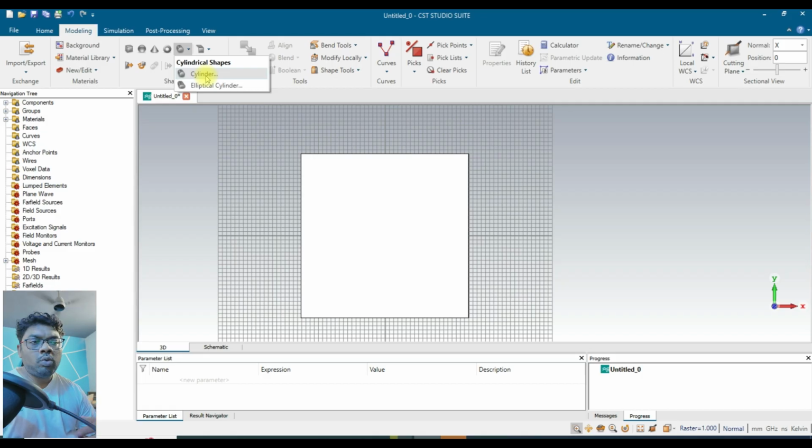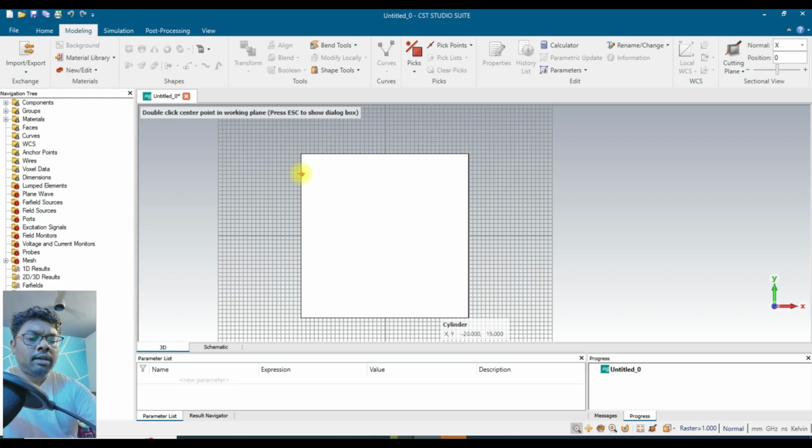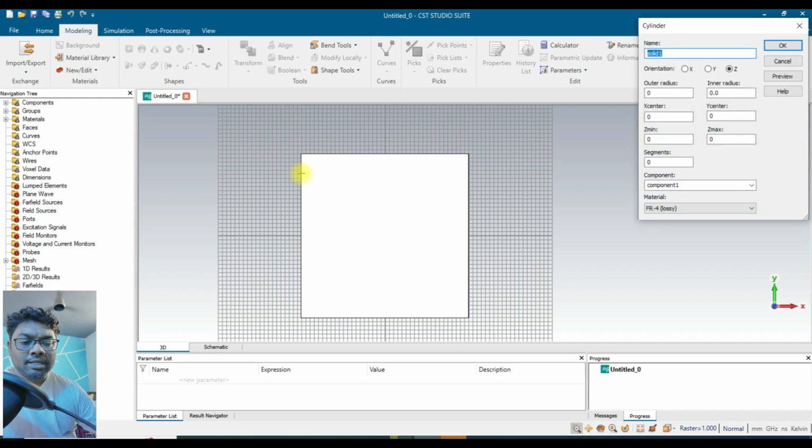So okay, usually we will go with brick, but this time, as in the previous video where I went with the triangular shape, I choose the same cylinder option. So select cylinder and click escape, and you need to give a name. Since it is the radiating element, I give the name as patch, and always choose the orientation as Z because you are playing with the Z value.